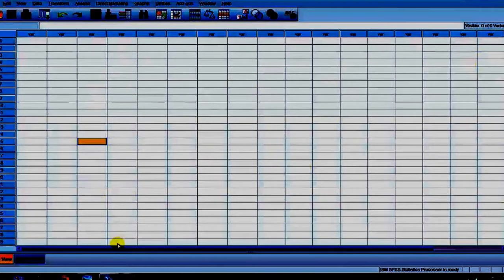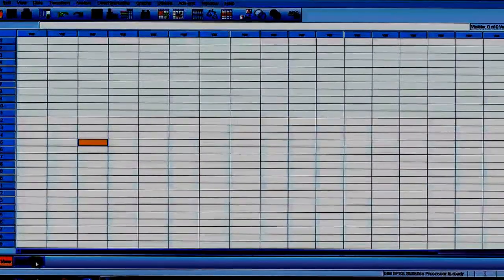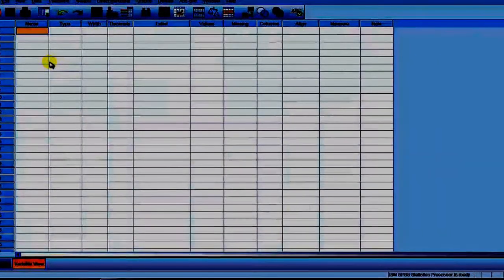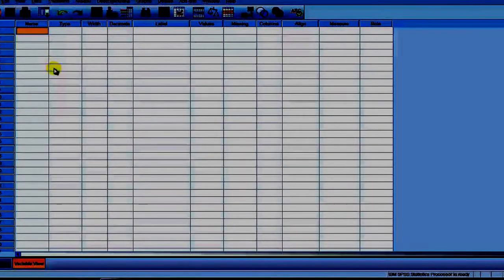So the first thing we're going to do, we have a blank spreadsheet here. So I don't have any data here. So the first thing we're going to need to do is just have some variables. So let's click on variable view at the bottom. Okay, so this is how you define variables.